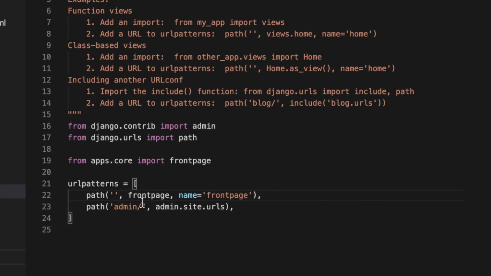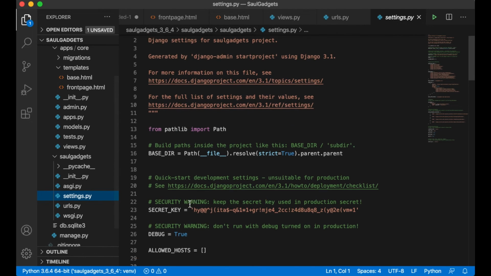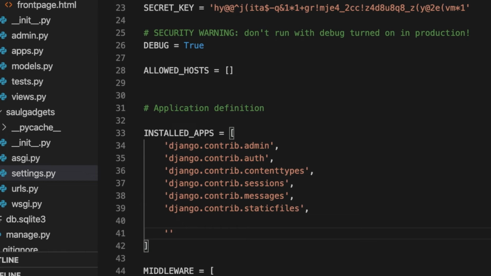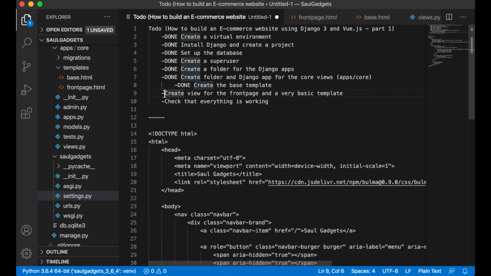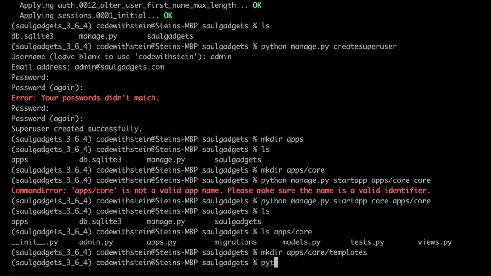And the last thing I need to do now before I can check that it's working is to go to settings.py and tell Django that we have an app called core inside an apps folder. So then I can set done here, and if I now go here, I hopefully can say python manage.py runserver.